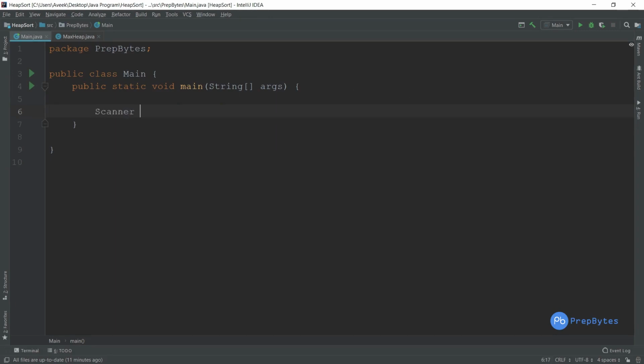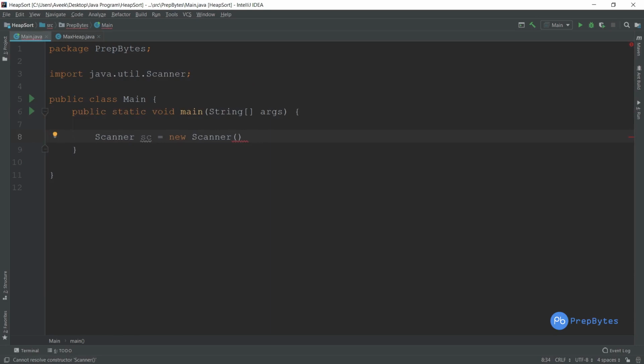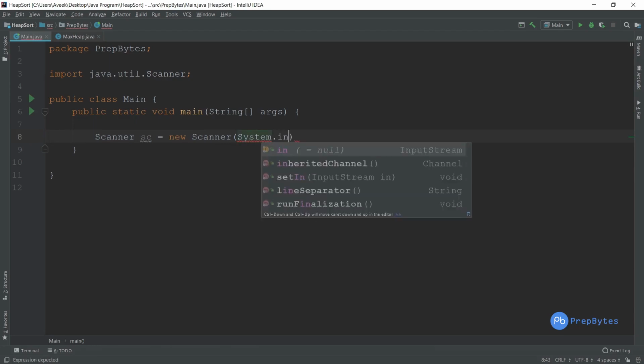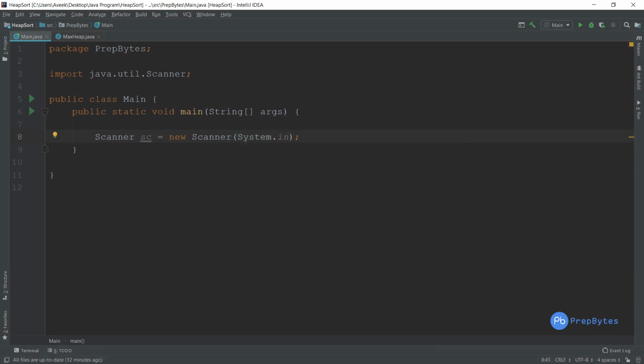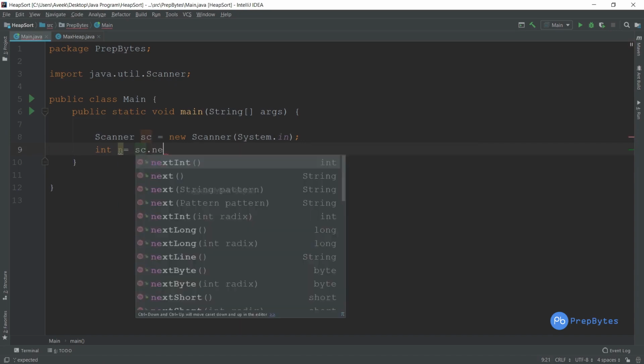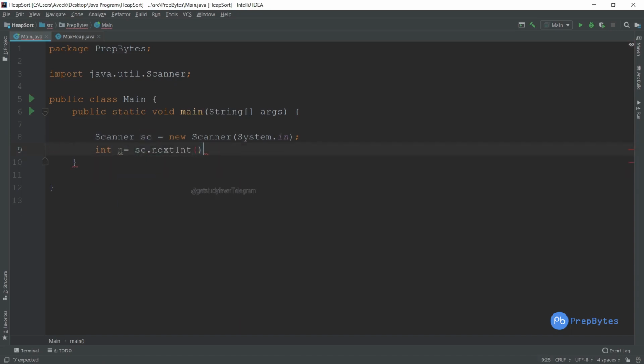So we will use Scanner, take the input: Scanner sc equals new Scanner(System.in), fine, System.in. Okay, next we will simply take a variable n that will give me the max size of my heap, the size of my heap.